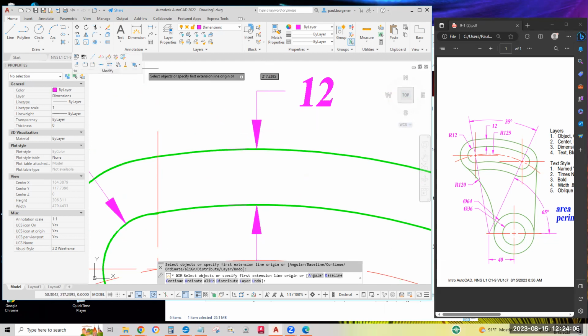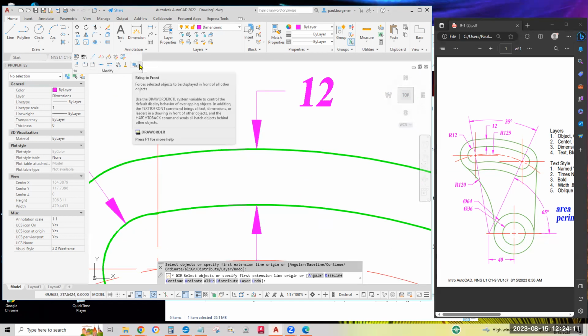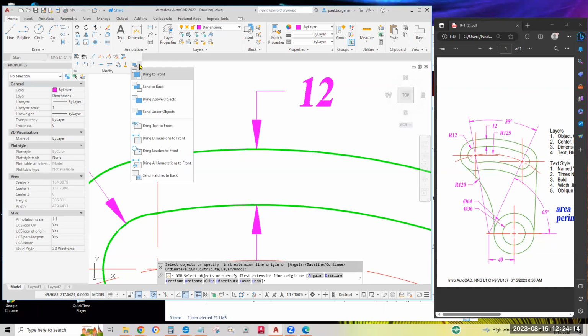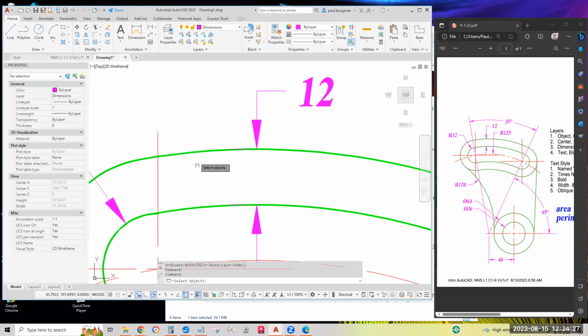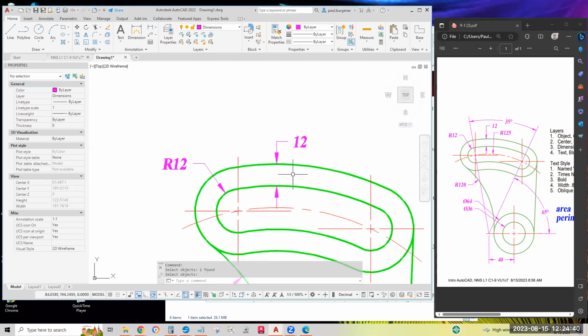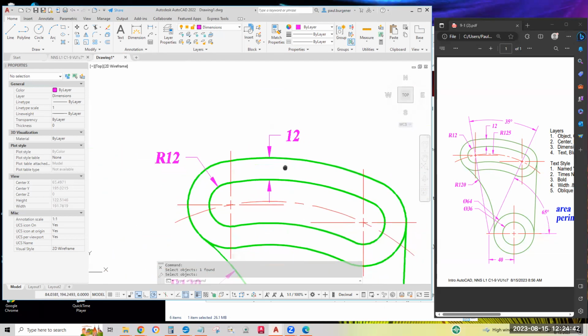Drop down the modify and click on this draw order flyout, or DR is the type in. We want to set this particular dimension, we want to send it to the back of the stack of stuff so that the green will cover it up when it's printed. Click on send to back. So select objects, click on one or more dimensions or all of them and hit enter. Now that little magenta line is covered under the green line.